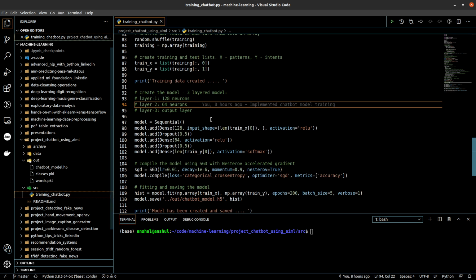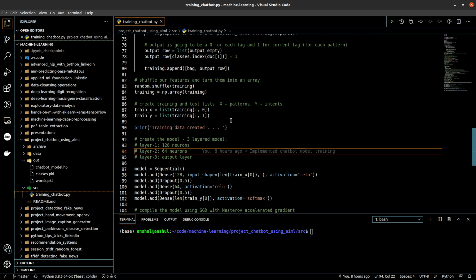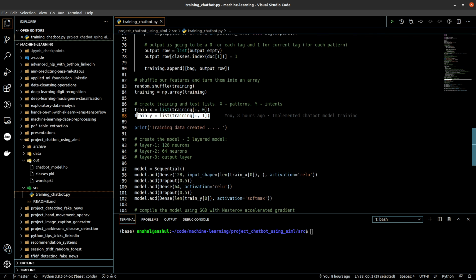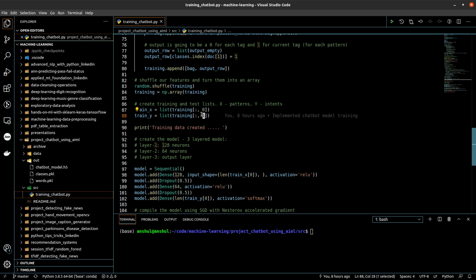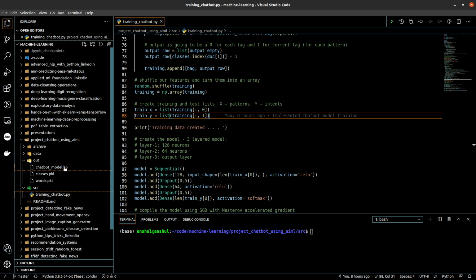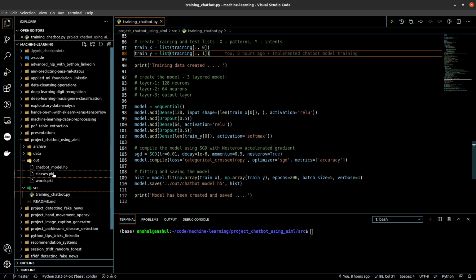There is one correction that needs to be highlighted in the first part, where I created this training y value as the list of training but with an index 0. It should be index 1. So I have corrected this and recreated the model with the correct value, and we have the correct model now.